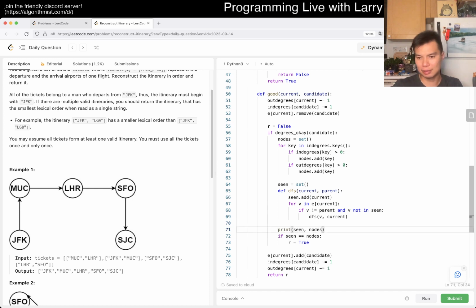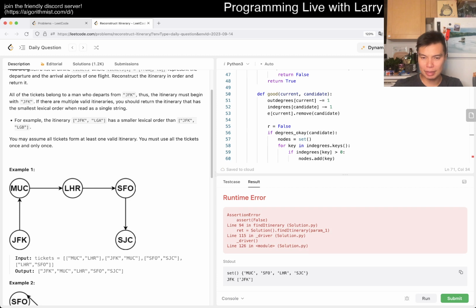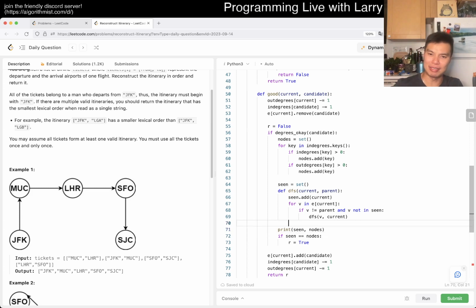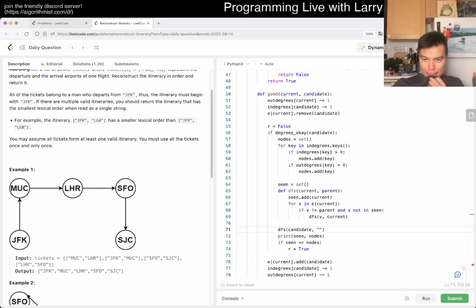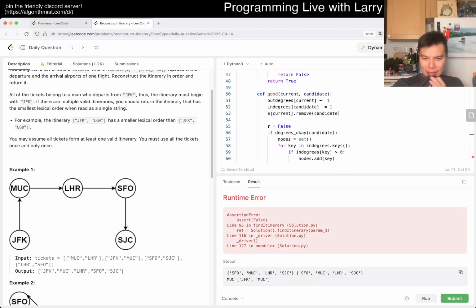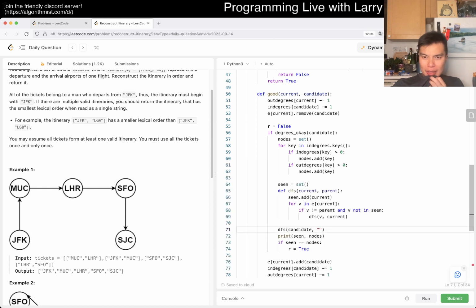Print scene and notes. Okay. Scene is nothing. Oh, I didn't call the DFS, did I? So candidate, and I think it doesn't matter, the pound shouldn't be used here. So okay, but both of these things are kind of wrong. Why is note only these two? Yeah, why is it only those two?